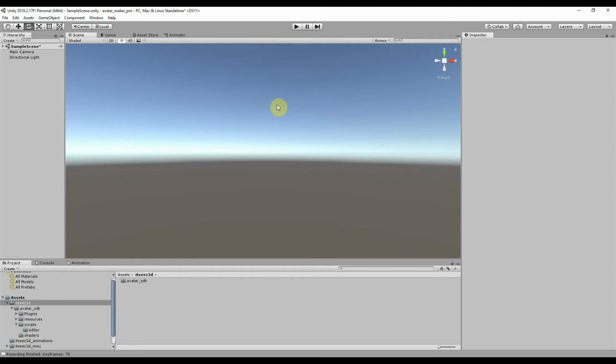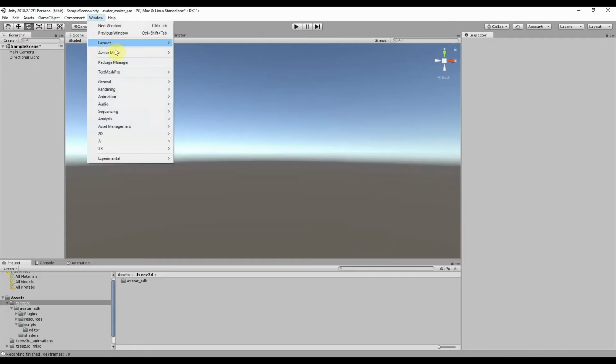Hello! The Avatar Maker plugin allows you to generate real-time animations by tracking head movements and facial expressions in a video from your webcam right inside the Unity editor. We'll show how simple it is to do.